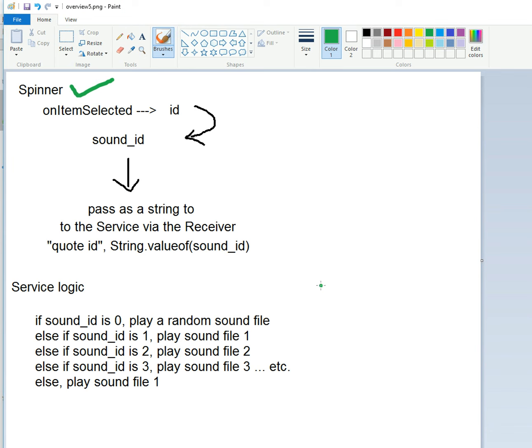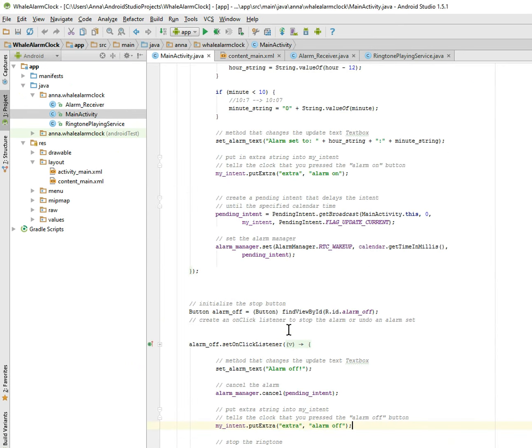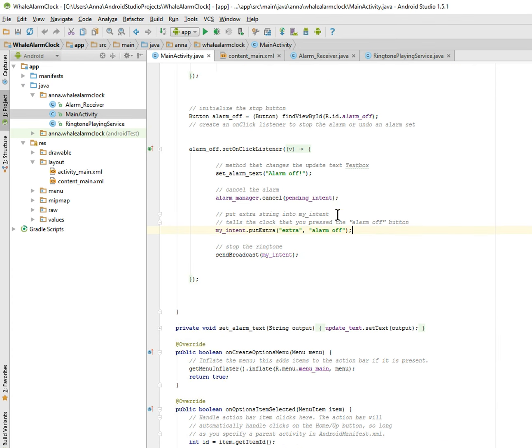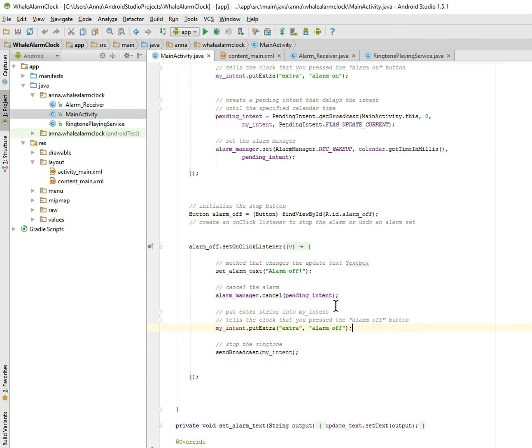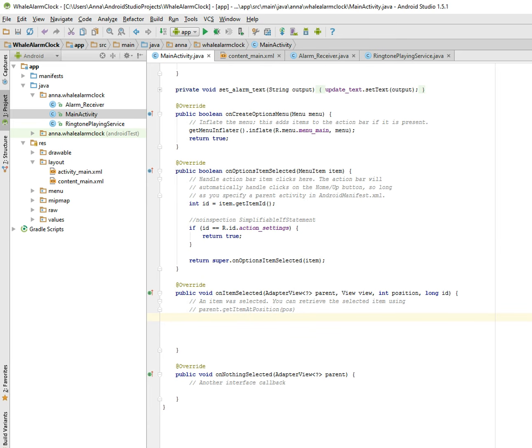So let's do the first thing here, which is get an ID from our drop down menu. So let's go do that. And we'll go to our main activity, and we will be going to the on item selected part. So right now it's blank, so we want to write something where if we pick a thing from it, then we should be able to output it.